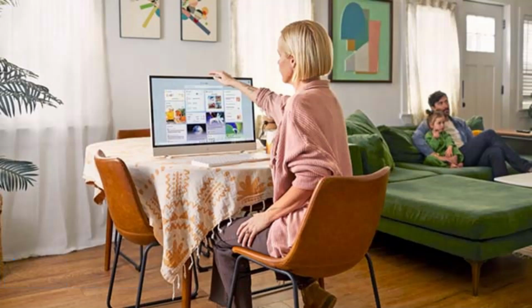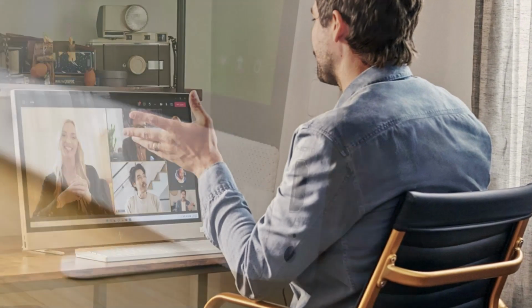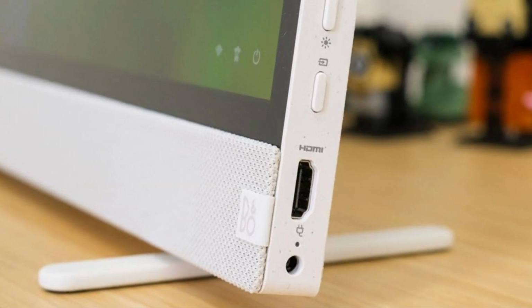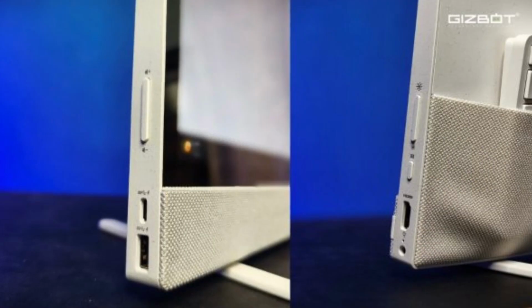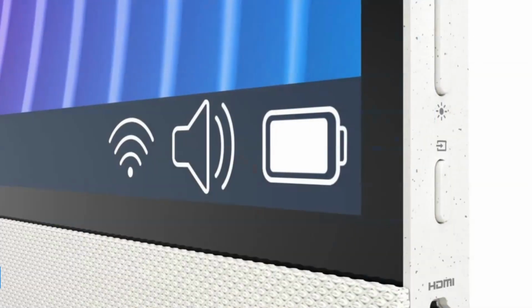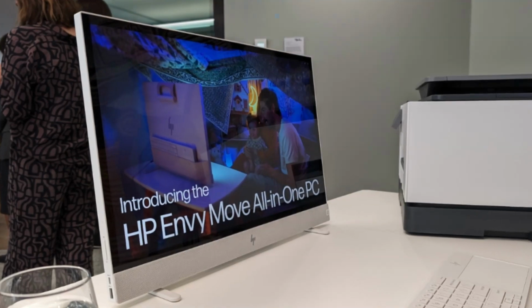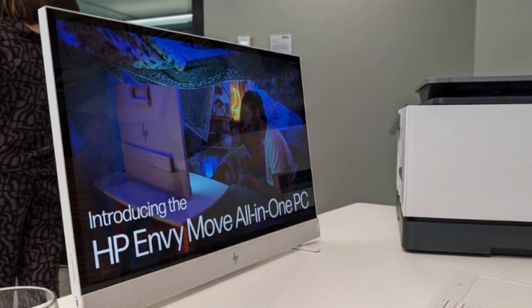Under the hood, the HP Envy Move is powered by an Intel Core i7 processor, up to 16 GB of RAM, and an SSD with up to 1 TB of storage, ensuring fast performance and ample space for your files and applications. The addition of Bang & Olufsen Tune speakers delivers rich immersive audio, enhancing your entertainment experience. The device also supports HP's wireless charging technology.